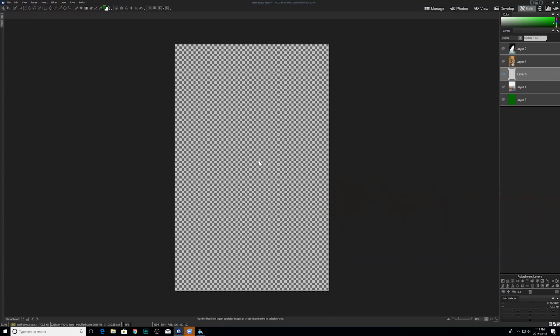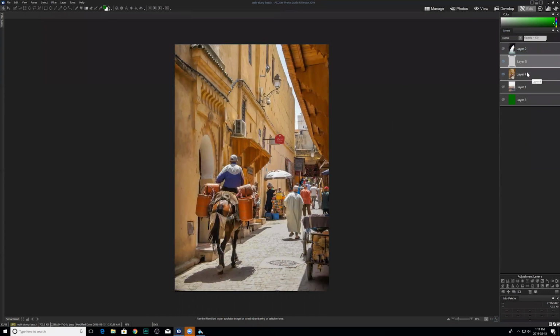This checkered appearance means that this is a transparency. This layer has no visual pixel content in it. It is blank. So if I was to move this layer 5 above this layer 4 and activate layer 4, why would layer 4 be taking visual precedence over layer 5 in this case? And of course, the reason is that layer 5 contains no pixel information. It is completely transparent as a blank layer.